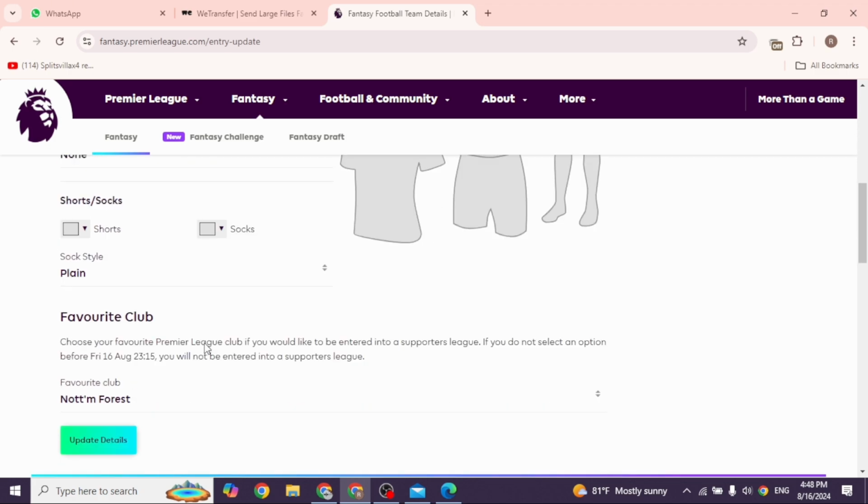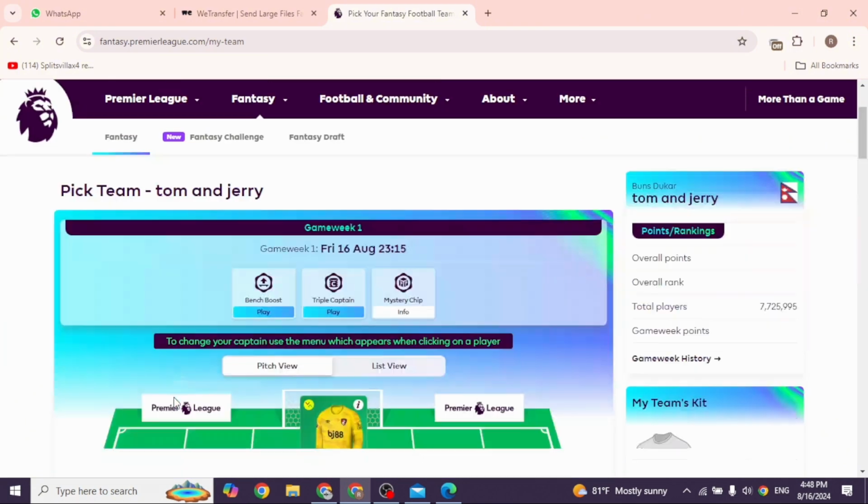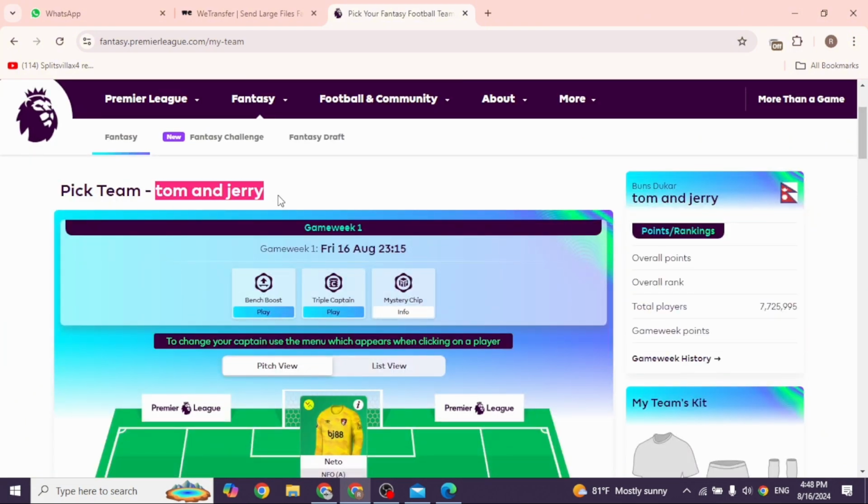And once we're done, scroll all the way down. Now click on the option of update details. With that, the name will be updated. So this is how you can easily set funny name on Fantasy Premier League team.